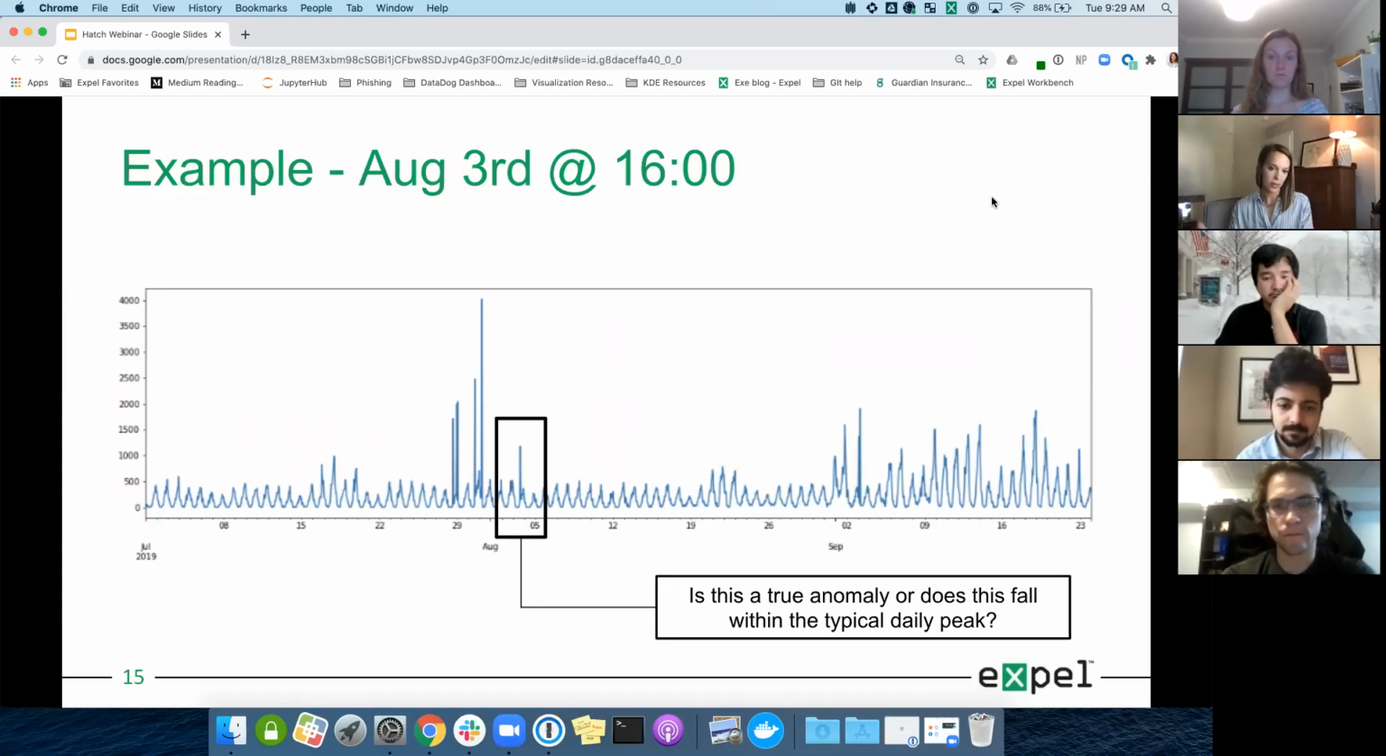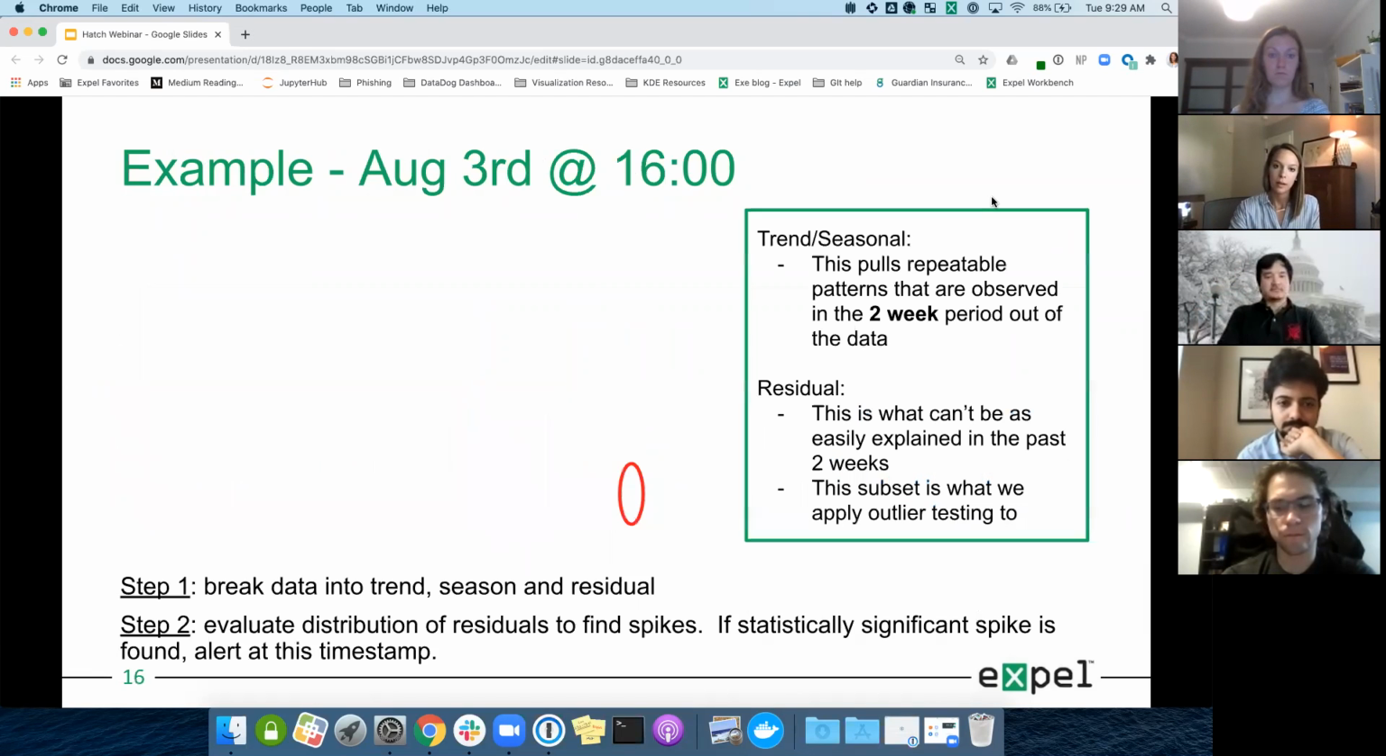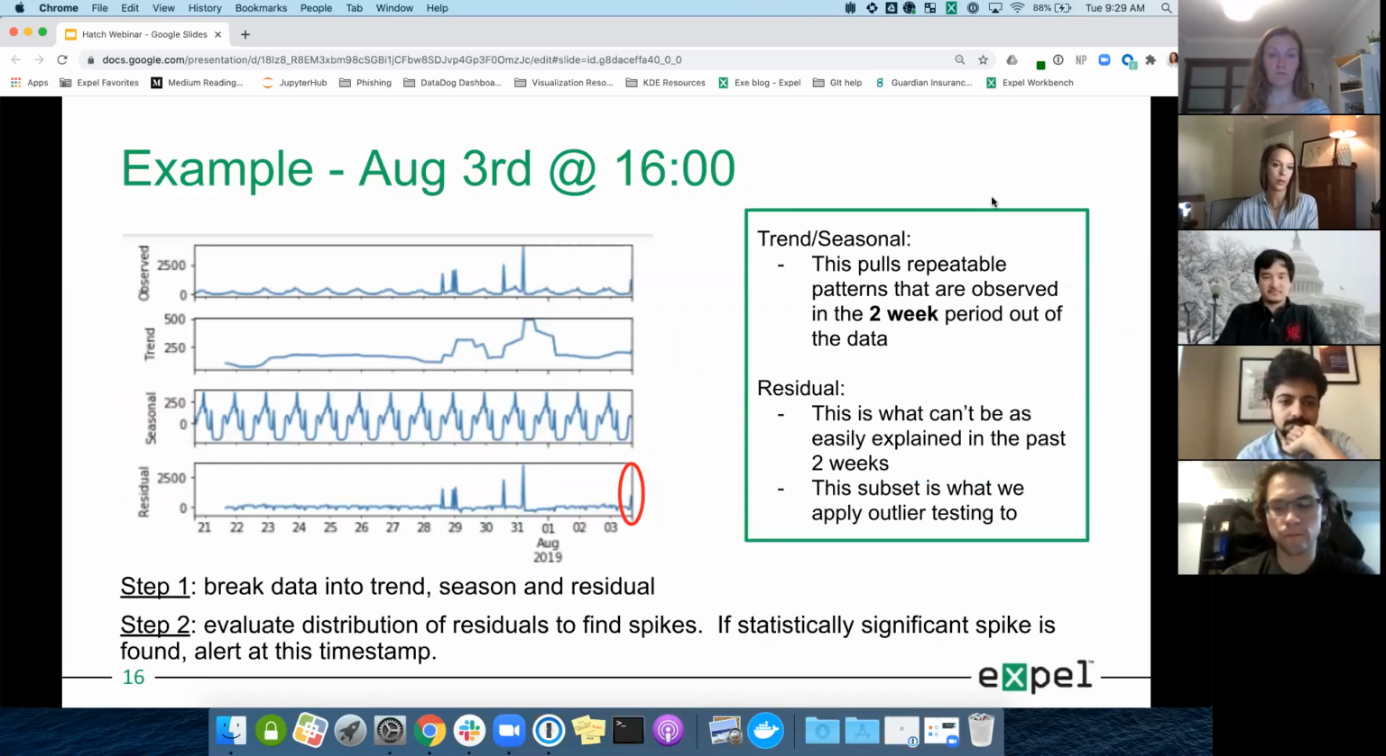Okay, so let's walk through an example of how this looks. We're going to focus on this point in the black box here, and we want to know: is this a true anomaly, or is this just falling within a typical daily peak? So step one, like I mentioned, is we do this seasonality decomposition. We're breaking this into the trend, which is that second graph here, the seasonal, which is the daily repeated patterns, and then the residual, anything that's left. And you can see in the residuals we're getting a few spikes, and those are the things that get marked as outliers.